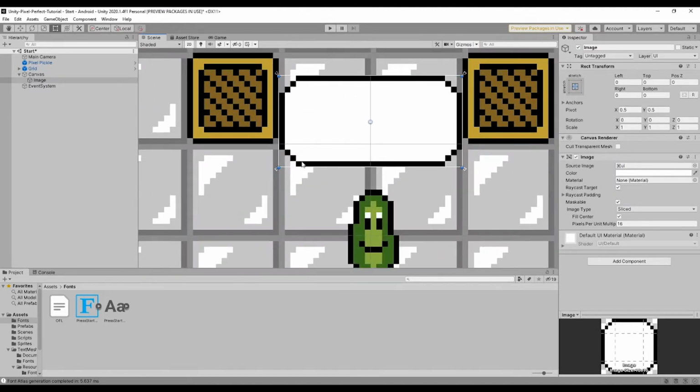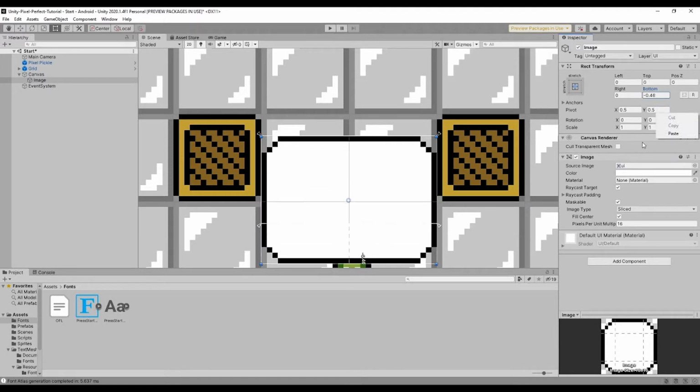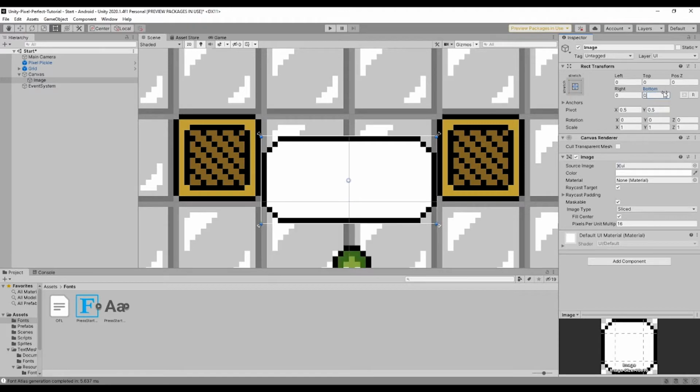Alright, so as you can see, it is perfectly lined up with the pixels surrounding it. And I can also, since we set up the 9 slicing, I can resize it. And you can see it's not distorting at all. Just make sure that your image type is set to sliced for it to exhibit this behavior.